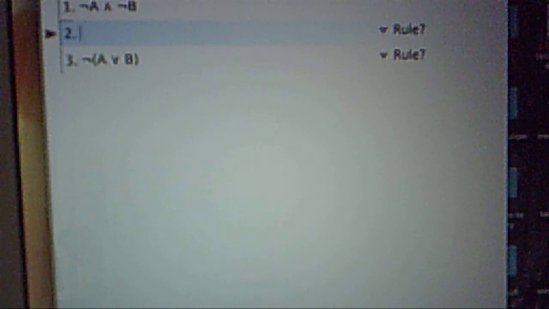Make sure you have your rule sheet out with you. Remember, you should have printed this out. If you haven't, make sure you have it on the side. I recommend, again, printing it out and reading it as you go along.